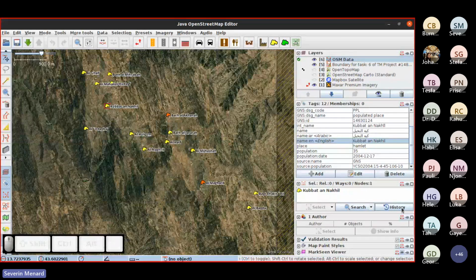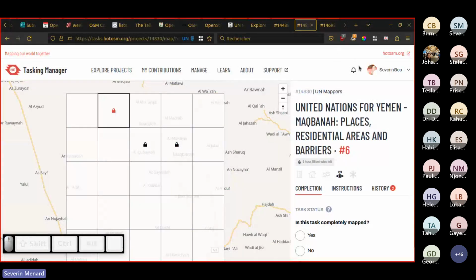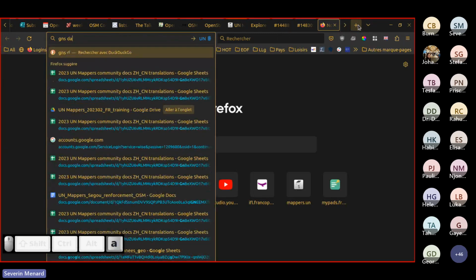Let's have a look at the history of this object. It has been made by this user that has a username written in Arabic. And we can see there is a source, and it states that it's an import of GNS PPL names data. What is GNS? For those who do not know about it, let's search that.